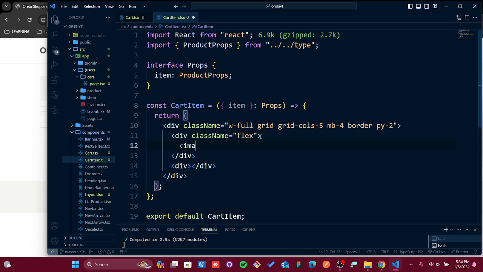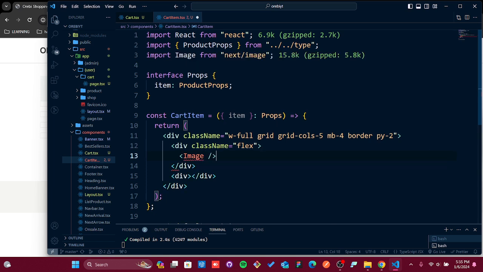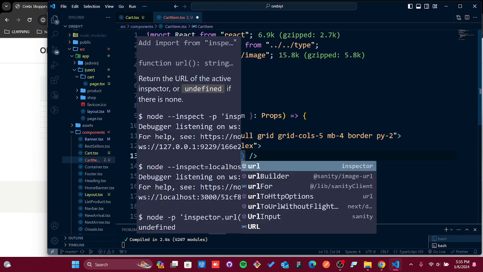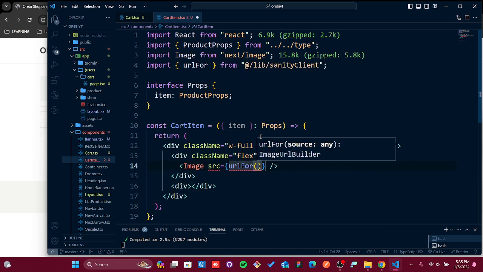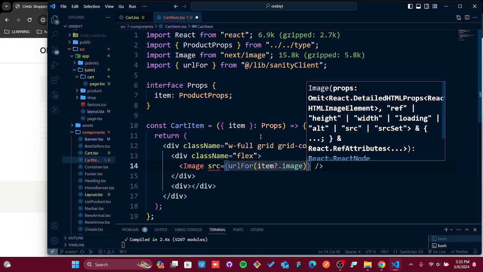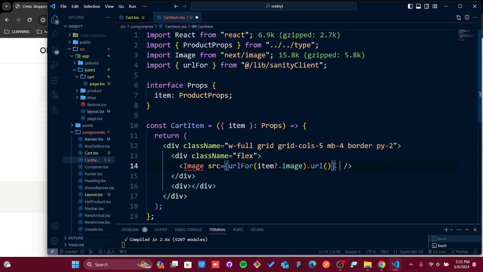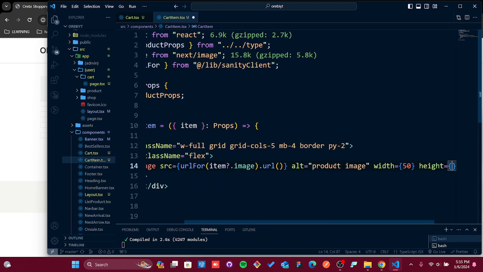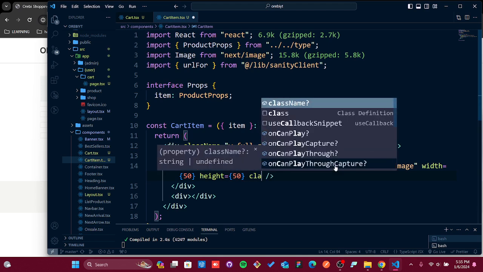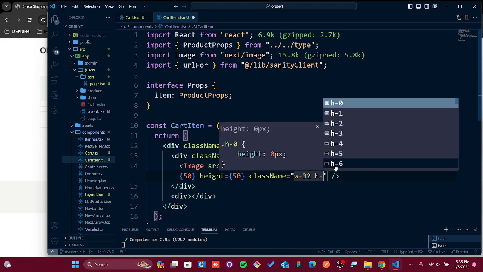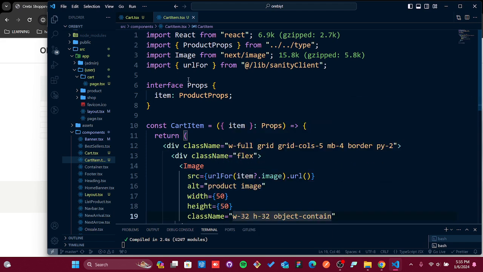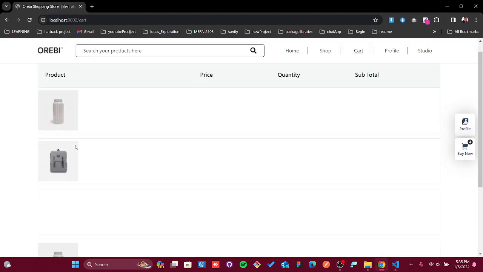So first I will take one image here, which needs to be imported from next/image, and within that image I will put the source, and that source you'll take from that URL helper function we have created beforehand, and that one will be item.image, and we need to pass that URL. Okay, now with that image let's put an alternative tag. It will be product image, and let's put a width of 50 and also a height of 50 to give a good clarification here, and then the class name width of 32 and height of 32, and object should be contain. Hit the save. So now we should be able to see 4 images here, as you see the 4 images.